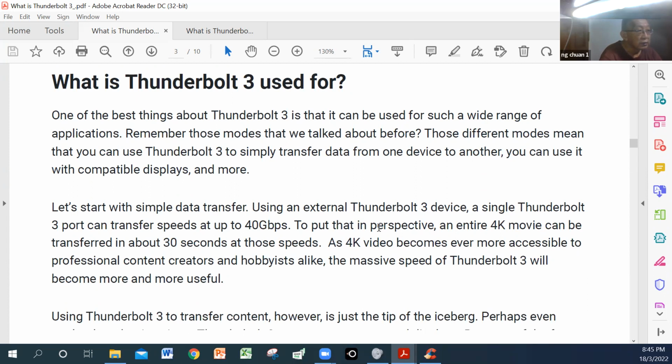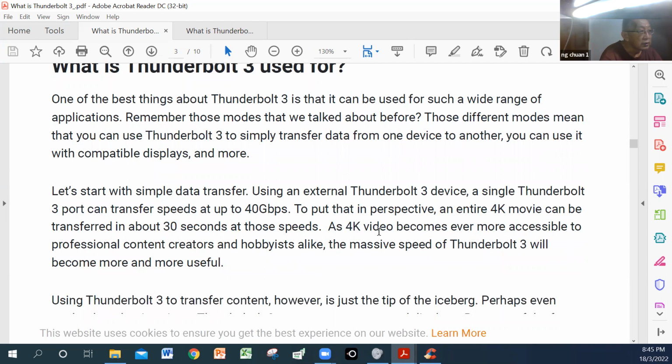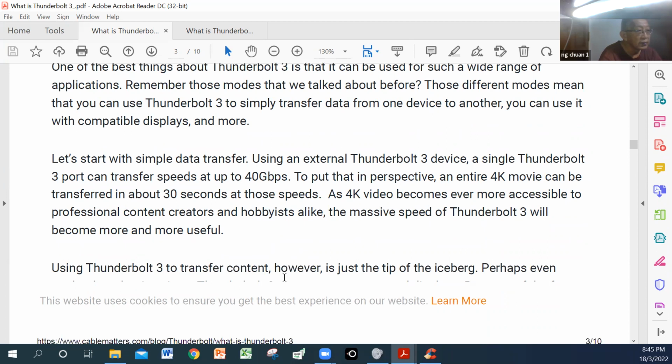So this one illustrates the data transfer. With Thunderbolt 3, a single port can transfer at speeds up to 40 Gbps. You can transfer a 4K movie in 30 seconds at that speed, and the 4K movie will be accessible right away. So if you want a faster transfer of movies, especially 4K, you should try to have a Thunderbolt device.